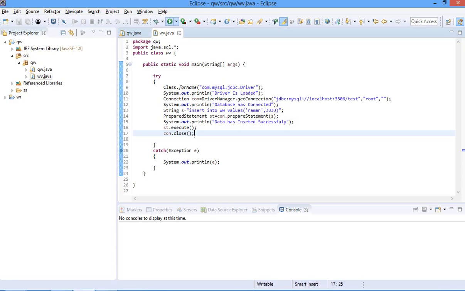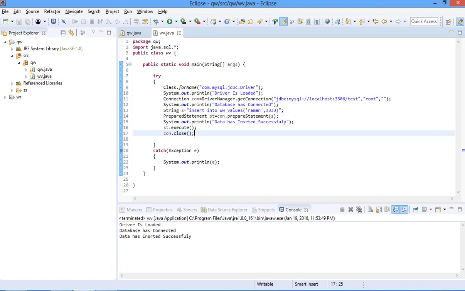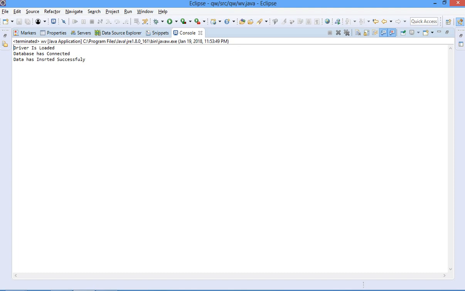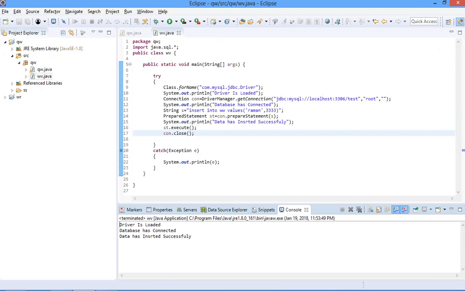So run this code. You can see the driver is loaded, the database has connected, and data has inserted successfully. If you want to verify whether the data has been inserted or not, because if maybe some mistake is there, the data may not be inserted and it directly prints the message in the console. So you want to check it.